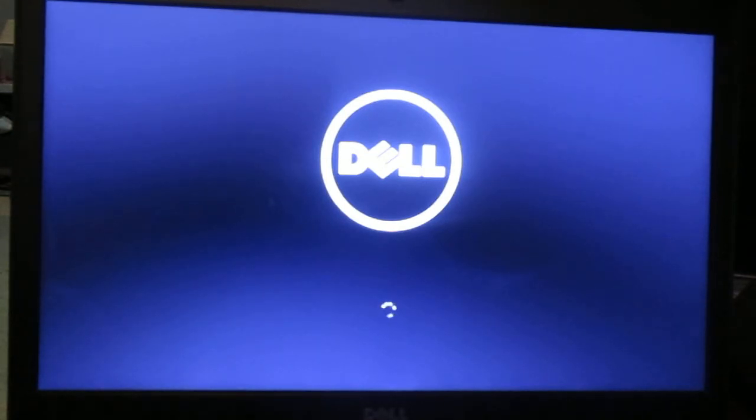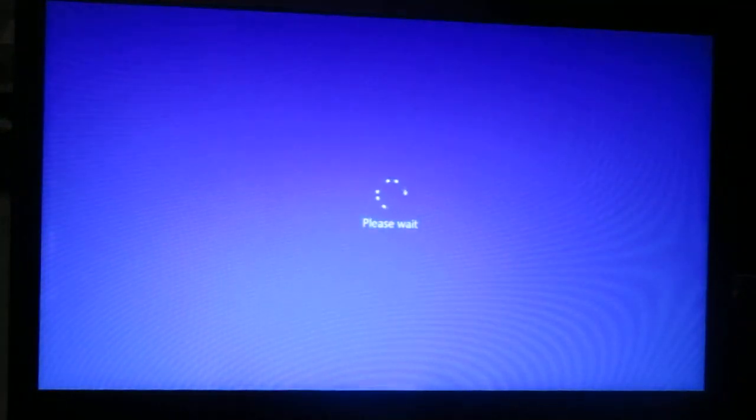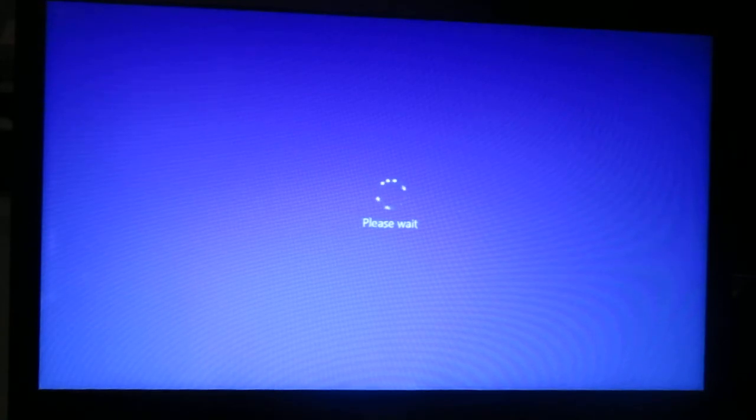I should be playing music in the background, but I have no music to play in the background at the moment. Fortunately, this computer's pretty quick. And thankfully, I didn't have any Windows updates pending.